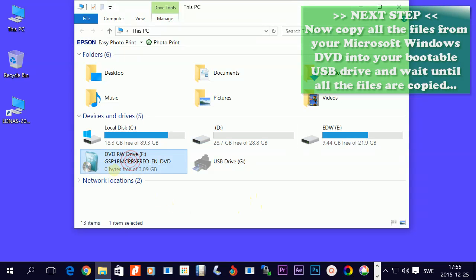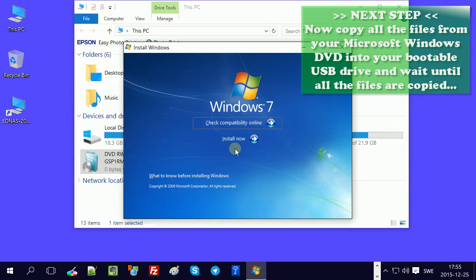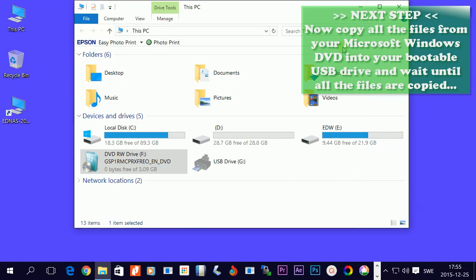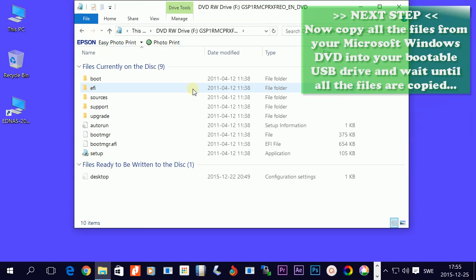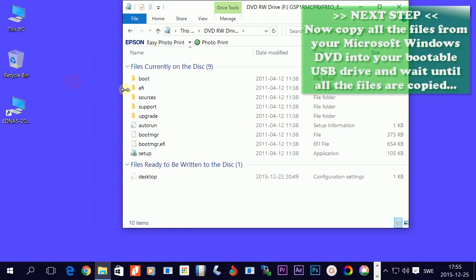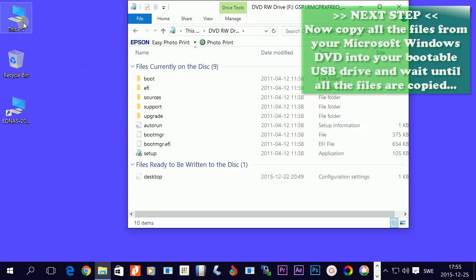The next step is to copy all the files that we have on our Microsoft Windows DVD into this bootable USB drive. So if you double click on your DVD, it just runs it. So we have to right click on it and click on open so that we have access to all the files.